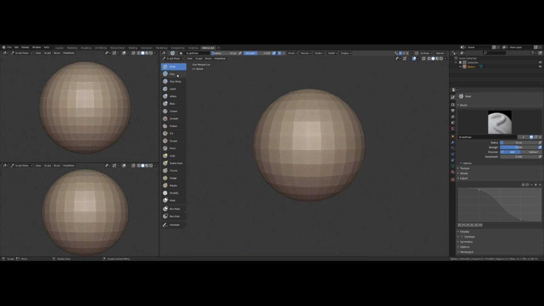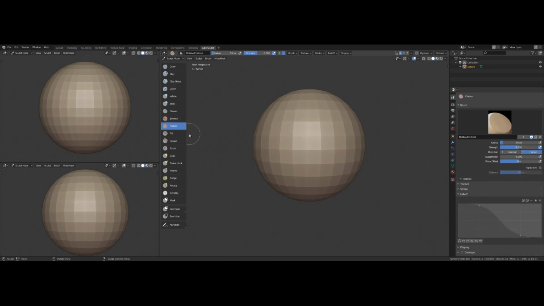So we're only going to be using draw, clay strips, inflate, crease, flatten, smooth, which is again shift. You hold shift and it'll do that for you. And grab and possibly pinch.